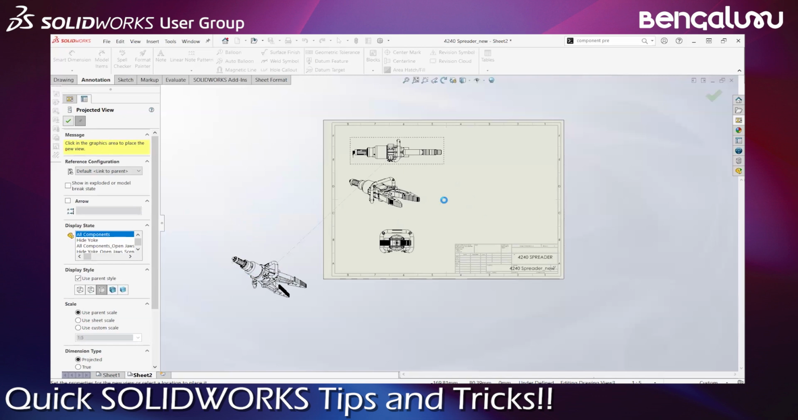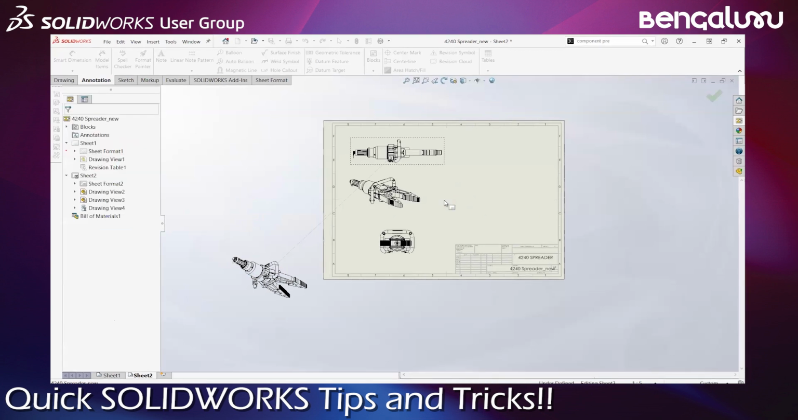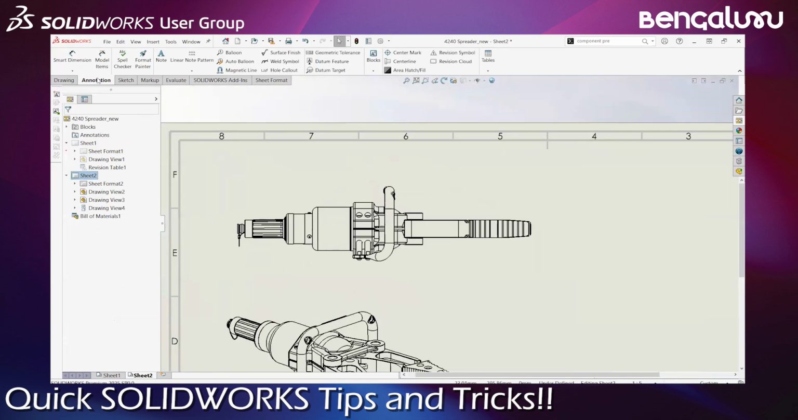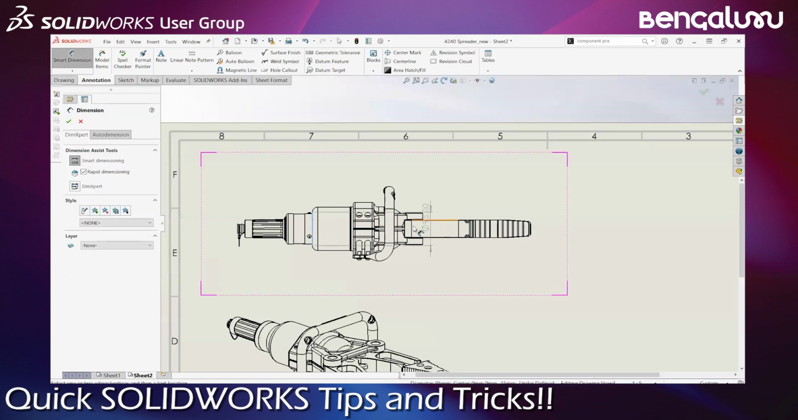So the last thing is regarding reattaching dimensions. Most of you are aware that if any dimensions go dangling, or even if it's a non-dangling dimension, initially the way to reattach was a little clumsier, I would say. So for example, I will add a smart dimension from this particular edge to this particular edge.